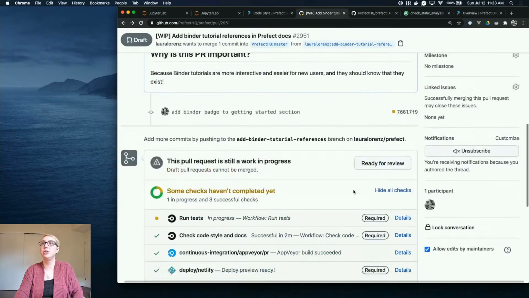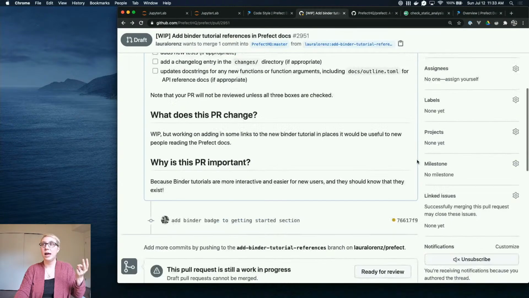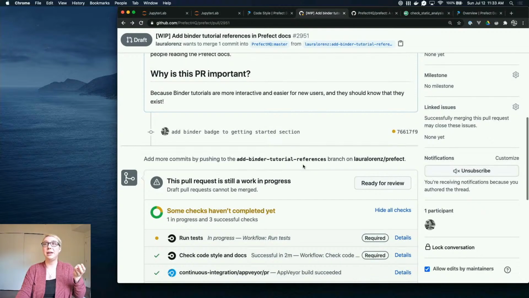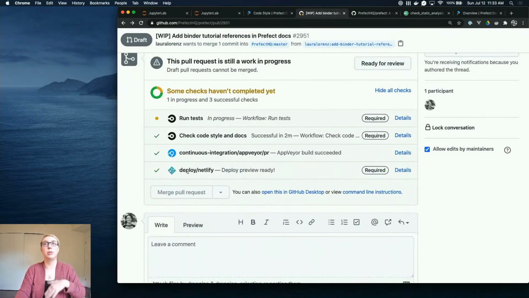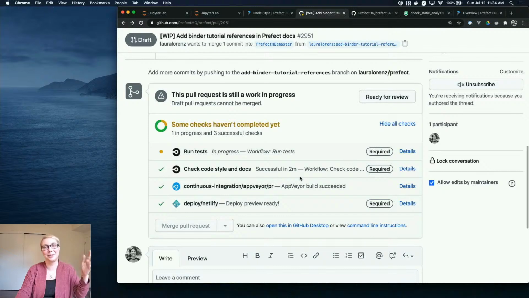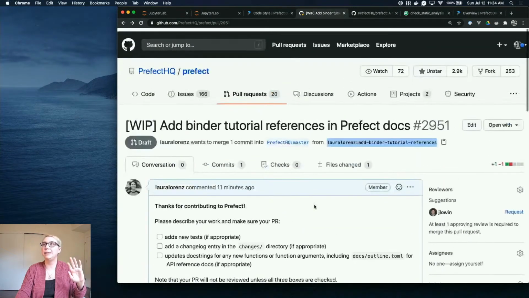So when I want to make changes to this pull request, I just do my normal operations of pushing to my fork's add binder tutorial references branch. And then if you navigate to this PR, you'll see that it gets added in here. We'll rerun all of these checks. So we'll rerun your Netlify deploy preview. So you can make your changes and keep sending them to your front end friends, or whatever it is. I'm doing a docs one right now. You might be doing something else. But yeah, you can just keep operating like that.